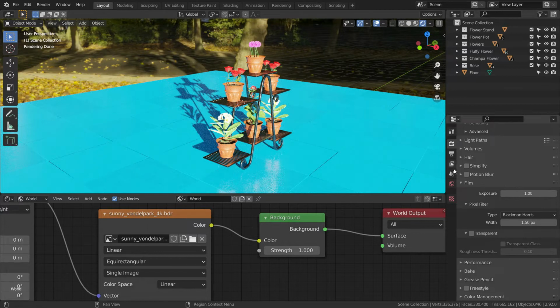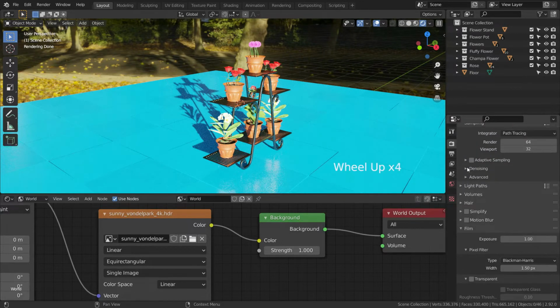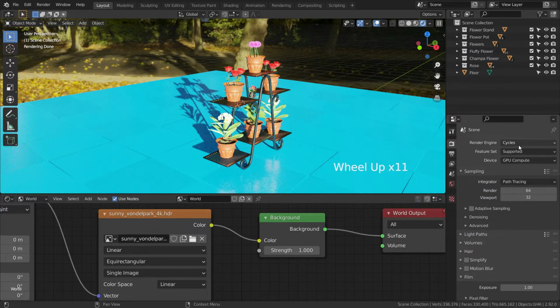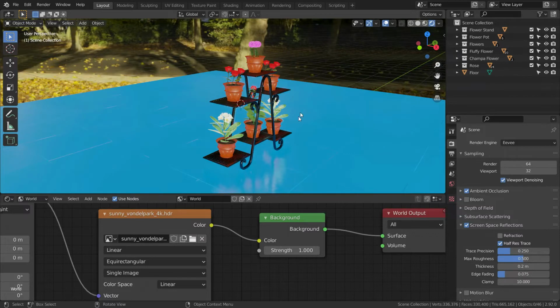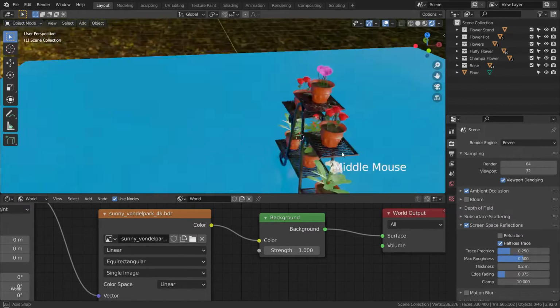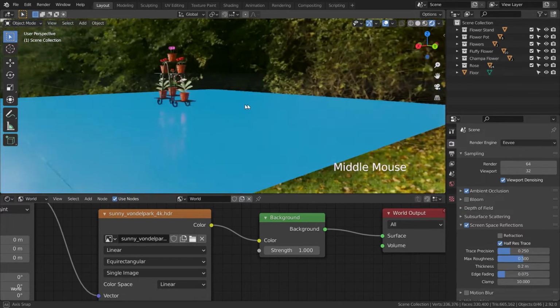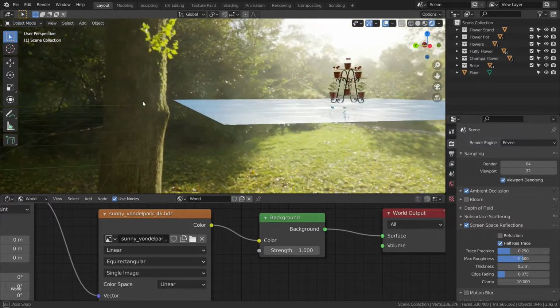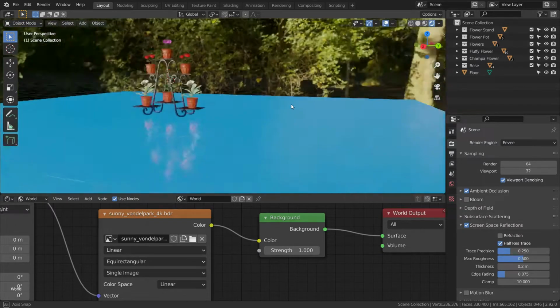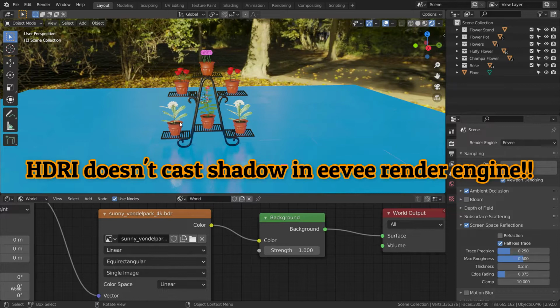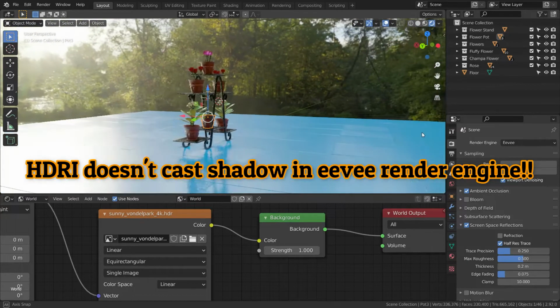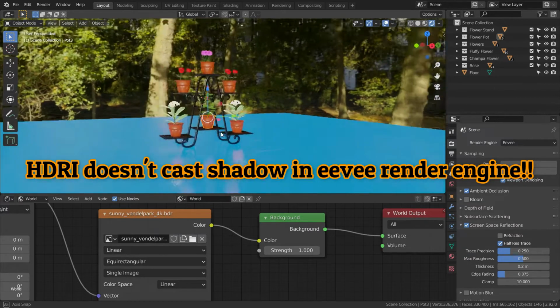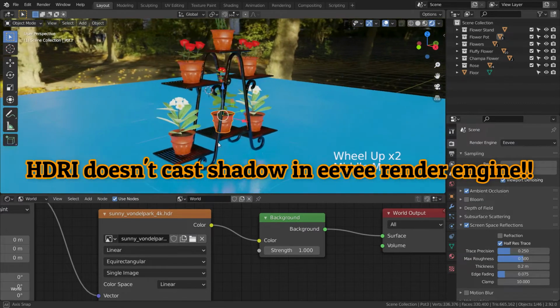What we have done so far has been with the Cycles render engine. Let's switch to the Eevee render engine and see what will happen. As you can see, it is faster than the Cycles render engine. But we can get a more realistic and accurate render with Cycles. As you have noticed, HDRI doesn't cast shadow in the Eevee render engine. The simplest way to fix this problem is to use artificial sunlight.